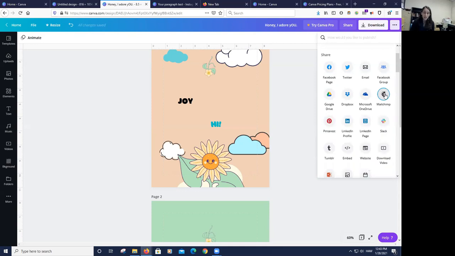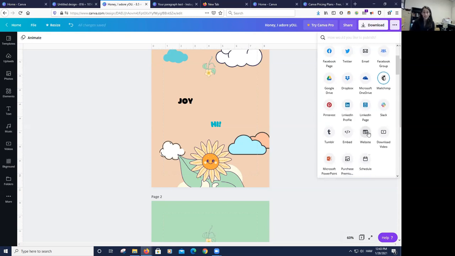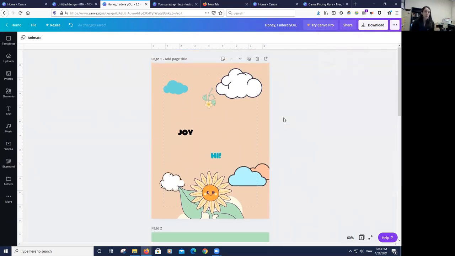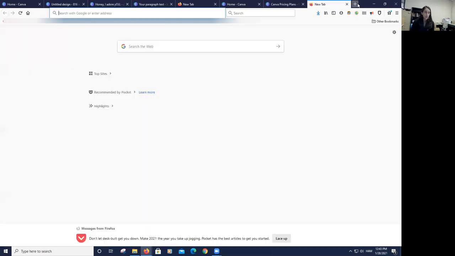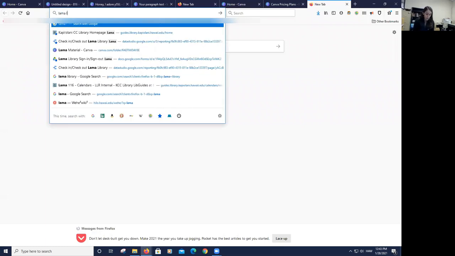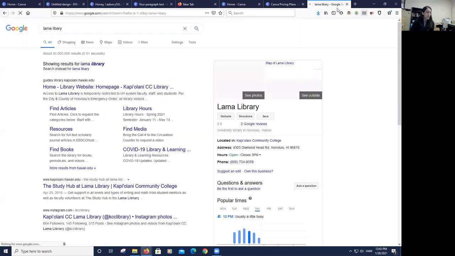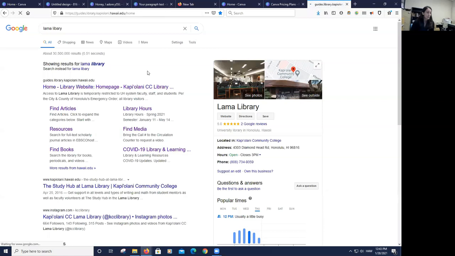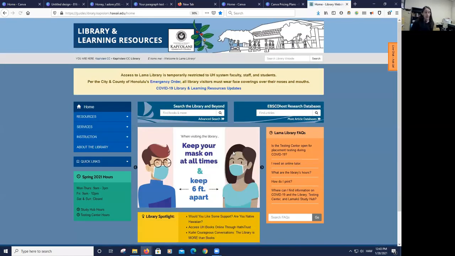Oh, we're almost out of time. There's tons of options, and you folks can explore it on your own, but like website, that's really nice because it lets your design scroll the way a website would. Embed, right? You can embed it into other websites. I'll just show you one example real quick before we are out of time, of the library here at Kapiʻolani Community College. It's right here on the home page.